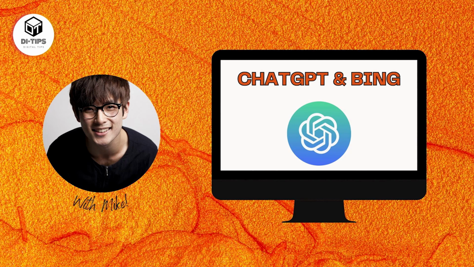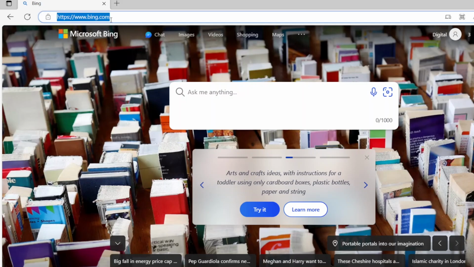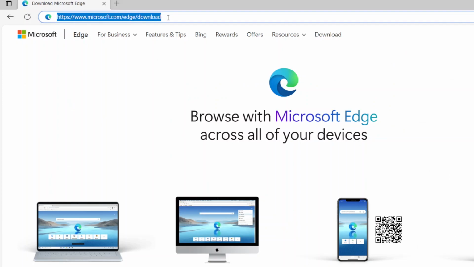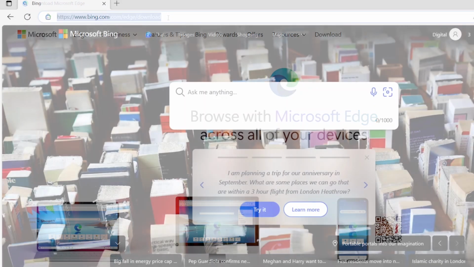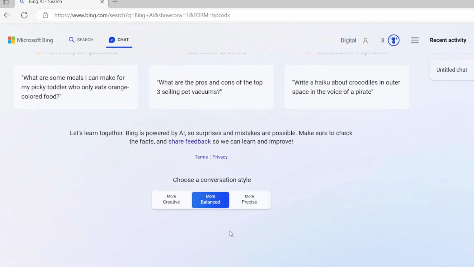In case you don't have a Microsoft account, you will need to create one to use Bing Chat. First, open the Microsoft Edge web browser and go to this link. If you don't have Microsoft Edge, you can install it from here. When you are on the Bing page, click Chat at the top. Click Start Chatting or Chat Now. Even though the steps to get started may vary by user, you will usually see one of these two options.